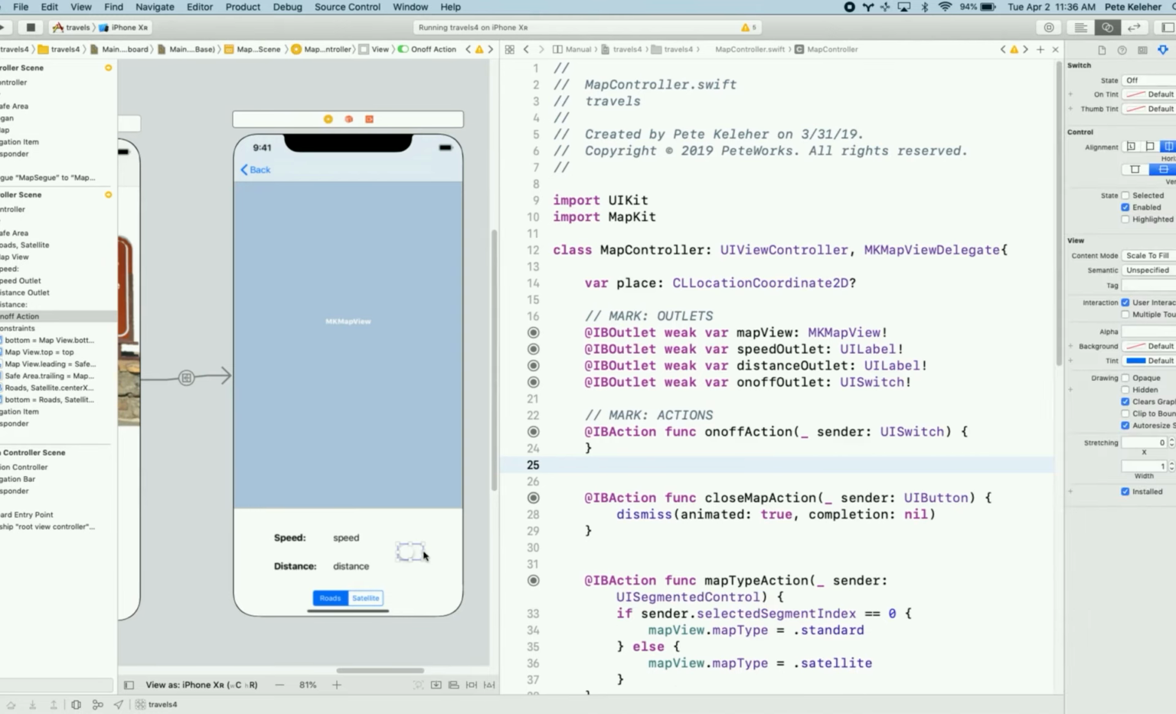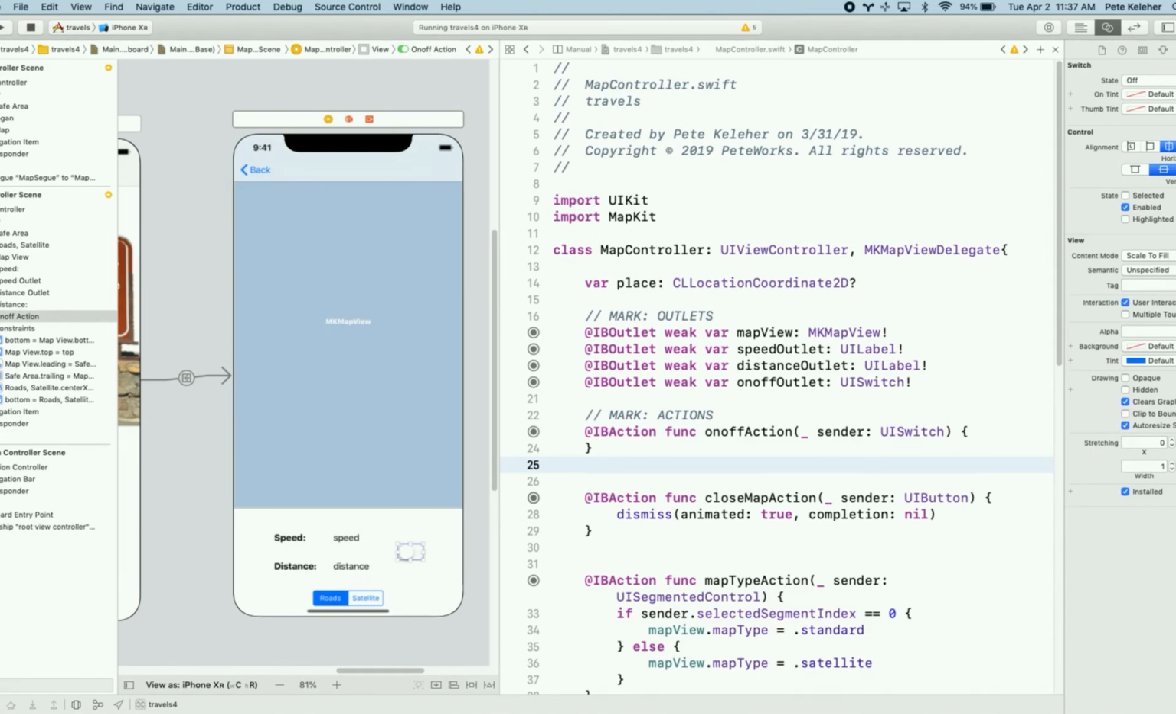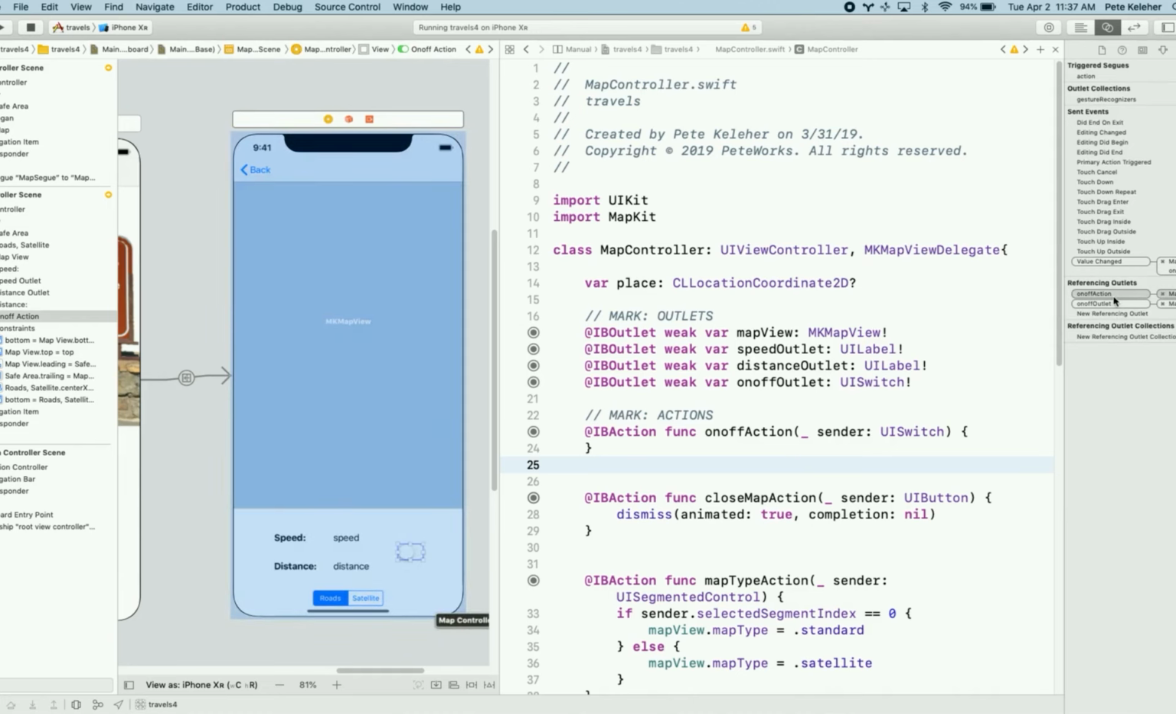So I can look at the switch here. And when I look at the switch, I can look at the connections inspector. And it has, in fact, two outlets, one of which doesn't exist anymore. So this is the one that's going to go away, because that's an outlet. Outlet, outlet. This is the action. So that should be good there. All right. This close map action goes away because I don't have that button anymore. All right, so that's pretty much it for the storyboard here.